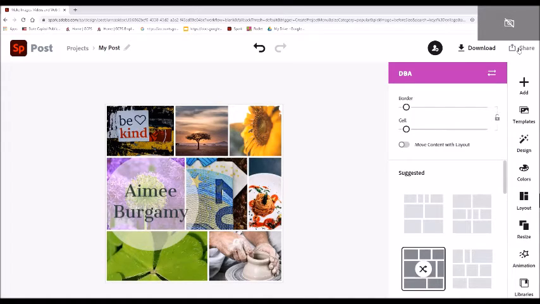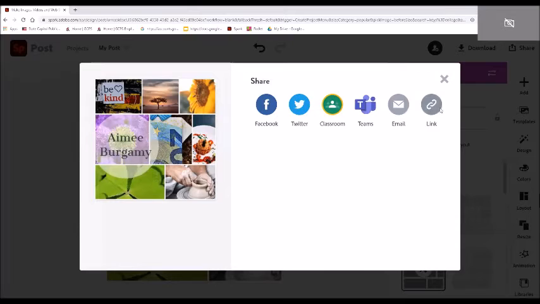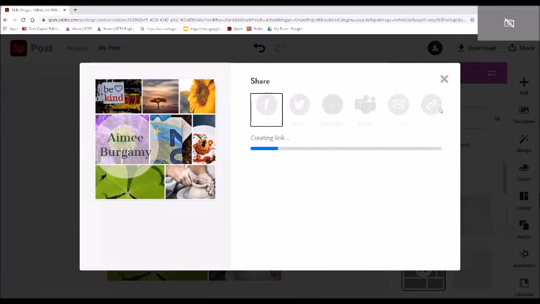What we would do next is we wouldn't download it, we would just hit share, and then publish, and then we would just generate a link. And if you place that link in Padlet, it immediately shows a version of this picture.